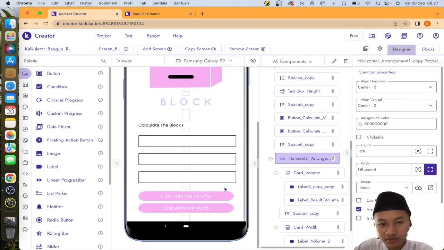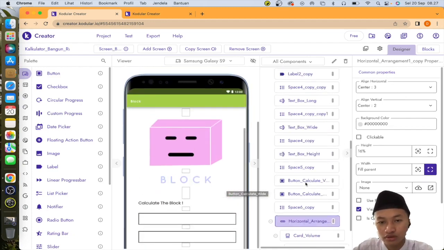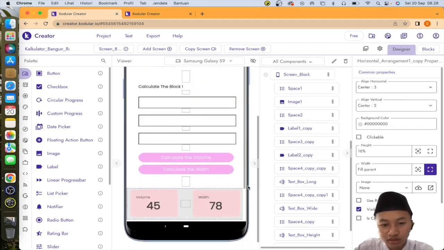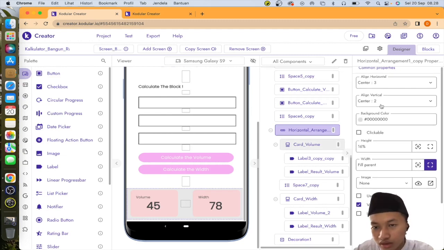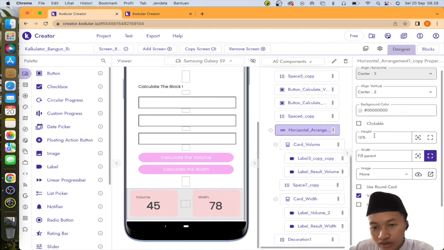If you activate the scrollable option on the screen, we get no space here. So for space, let's check the horizontal arrangement. We have center with 2, and then for the vertical, let's change the center into 2 again, and the height is 60% and the width is fill parent, so we have a nice rectangle.